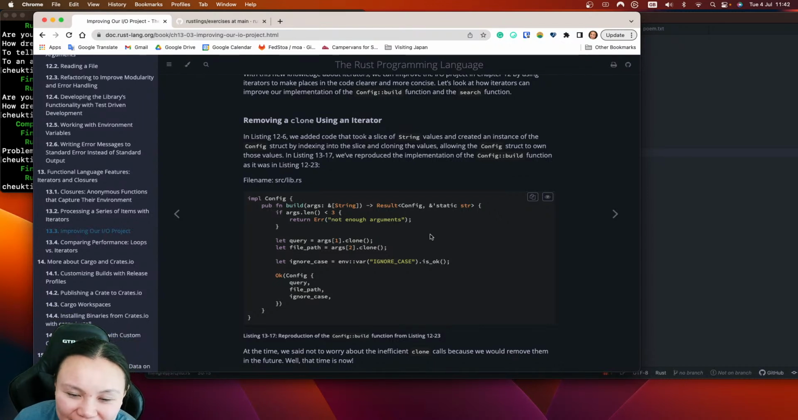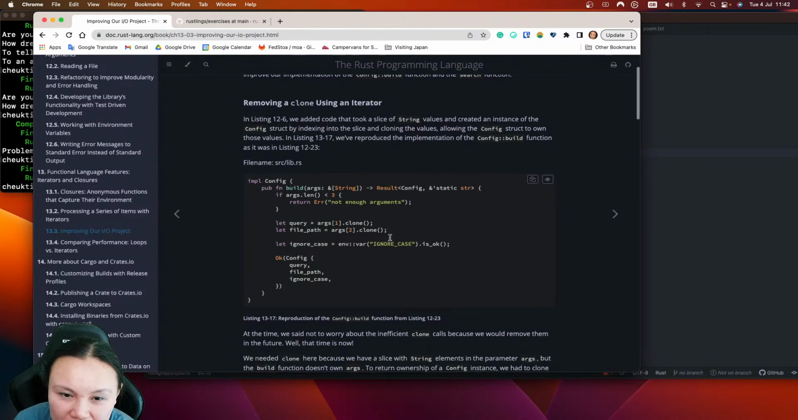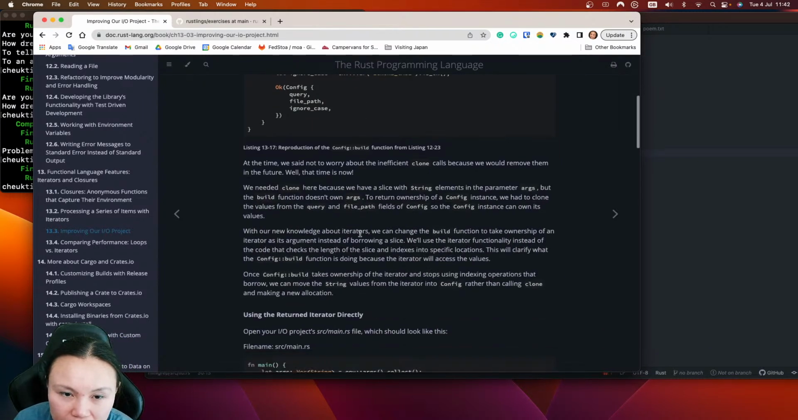Okay. So yeah, how can we improve this? Not to worry about the inefficient clone call, because we will remove it in the future, and now we're doing it. I need clone here because we have a slice of String elements in the parameter args, but the build function doesn't own args. To return ownership of a Config instance, we need to clone the values, so the Config instance can own the values.